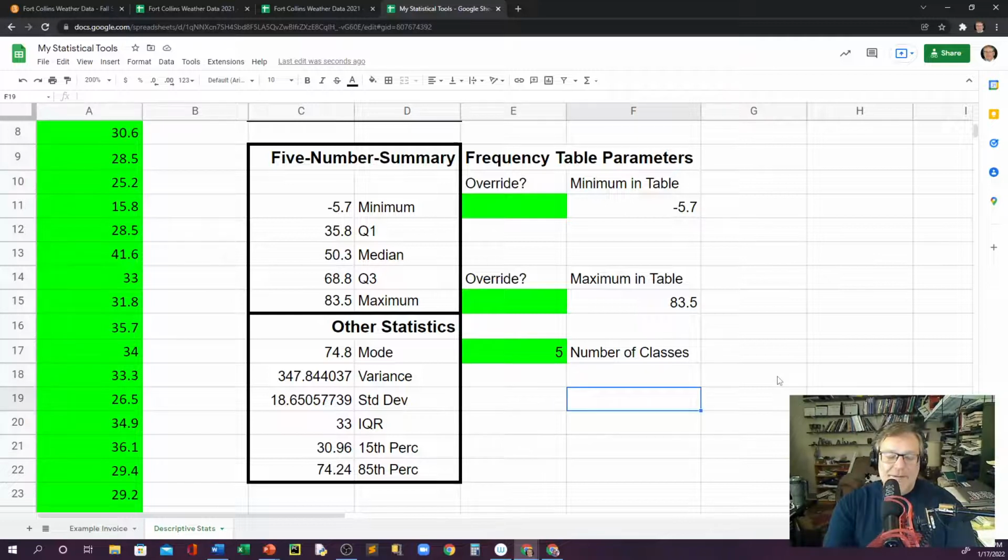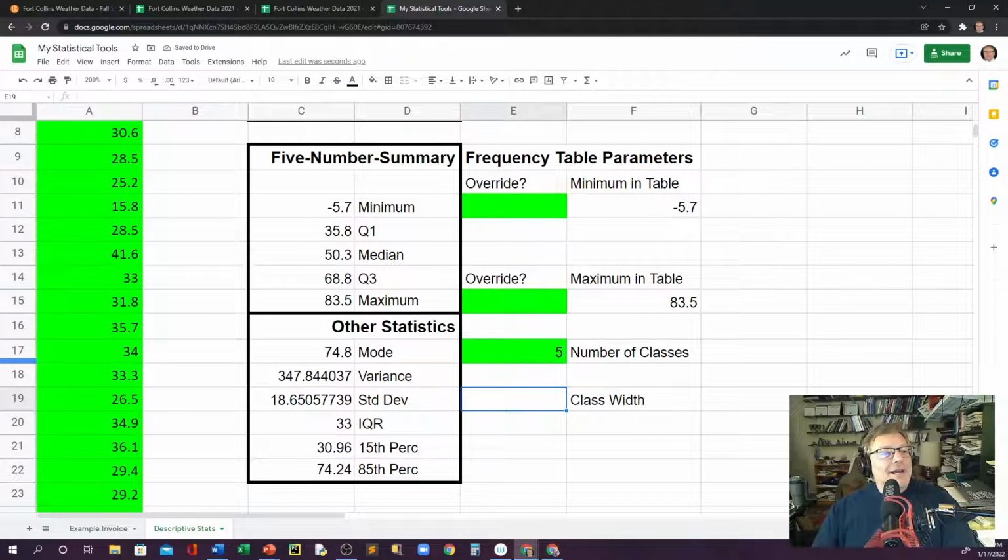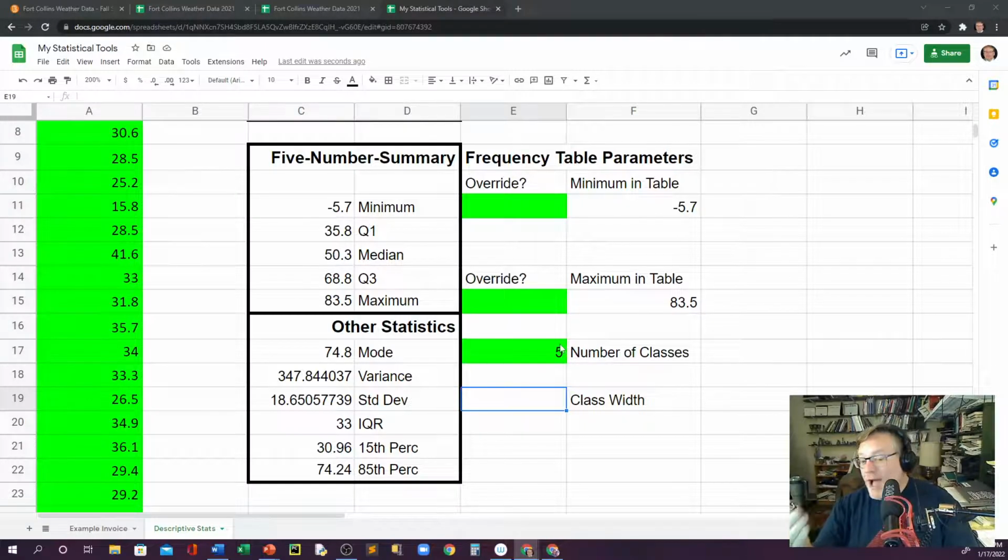And I want it to be able to calculate the class width based upon that information here. So class width, and it should be able to calculate that. And so how did we do this before? Well, we had to find the difference between the maximum and the minimum, and then divide that by the number of classes, and then round up to the next value.